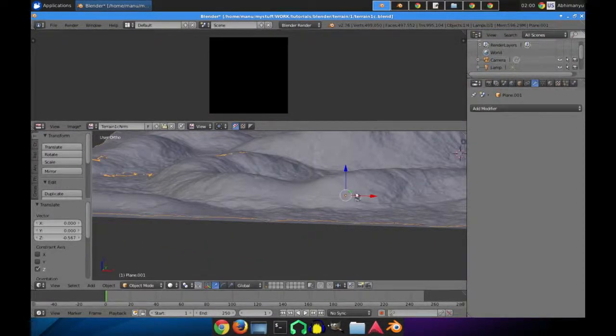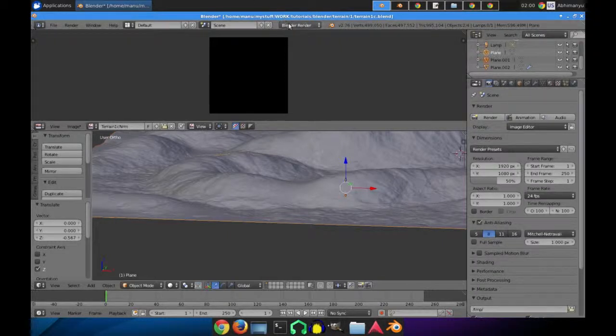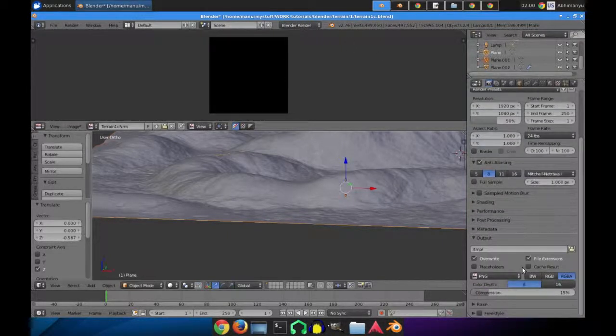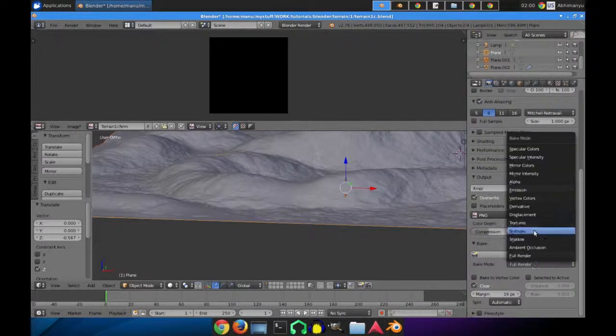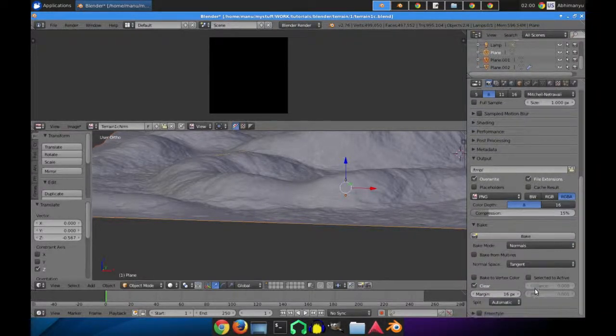After selecting the high poly mesh, we can select the low poly mesh. So we have high poly and the low poly selected. And I'll go to Blender render, bake, normals, select it to active and hit bake.